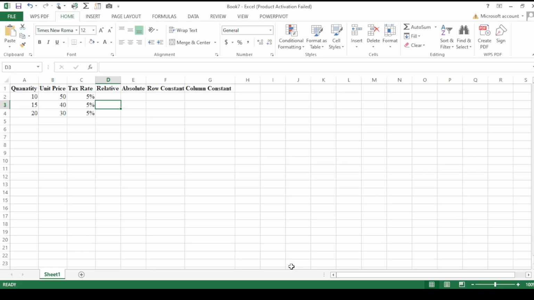So when working with formulas in Excel, cell reference is one of the most important concepts you should know as a data analyst. Excel reference tells the cell where to find the data to use in a calculation. By default, Excel uses relative reference.